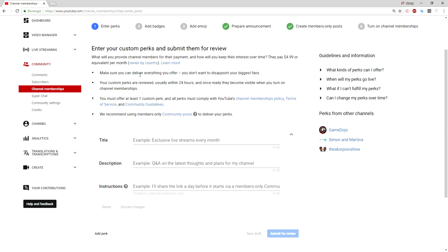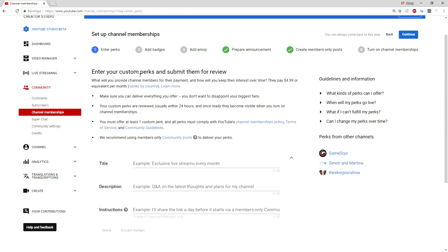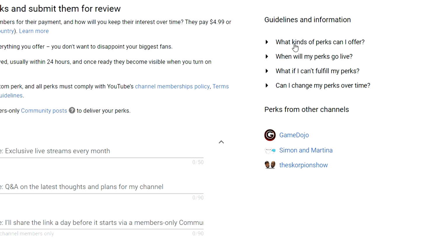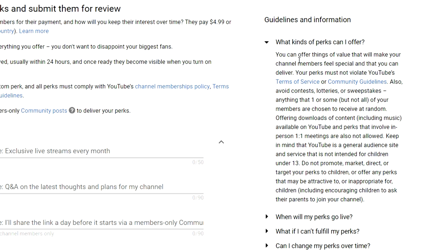You need to offer perks. This is kind of the same concept as Patreon. People are pledging a certain amount. I think it's $4.99, and you want to give something in return. And if you don't have any ideas for what you can give in return, right here it says, what kinds of perks can I offer? You can offer things of value that will make your channel members feel special and that you can deliver.